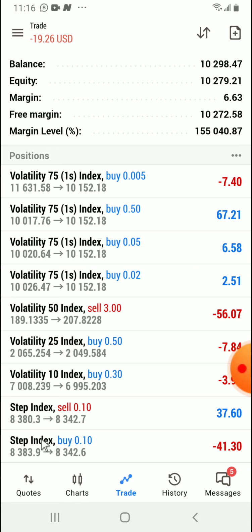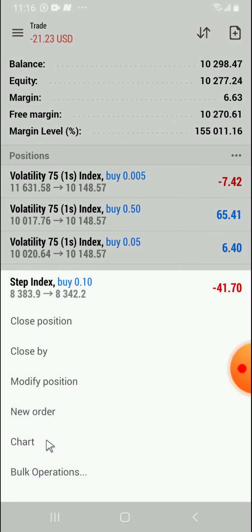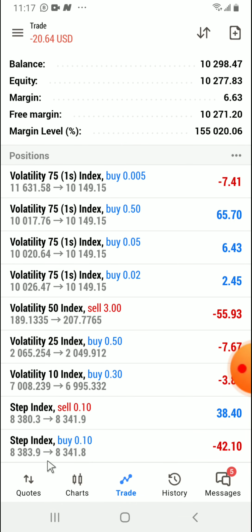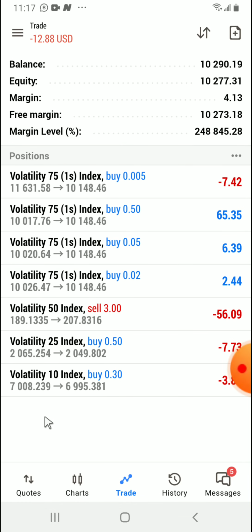Okay, let me particularly explain. Let's take this one. We are going to choose the option close by step index position. Bulk operation, close by step index. You see it has closed the step index positions, whether buy or sell.